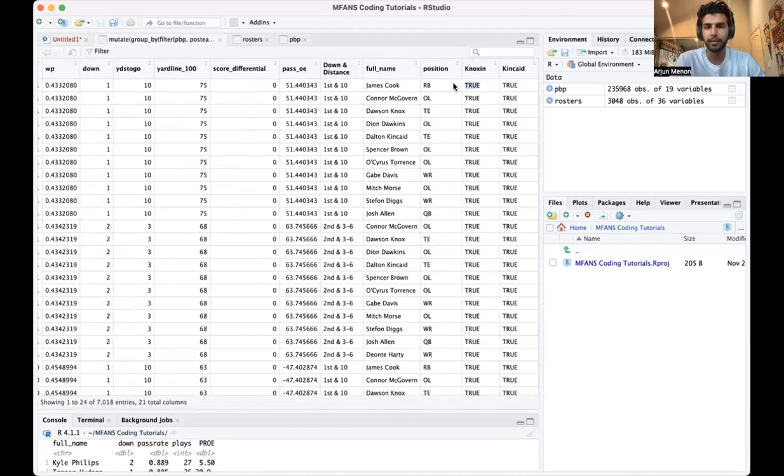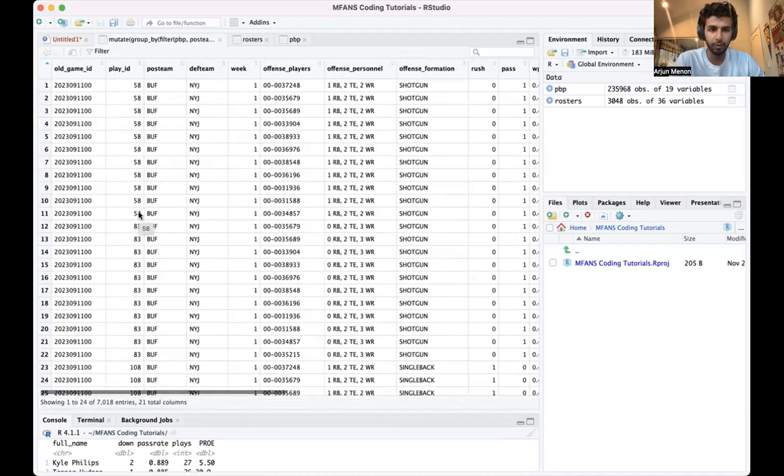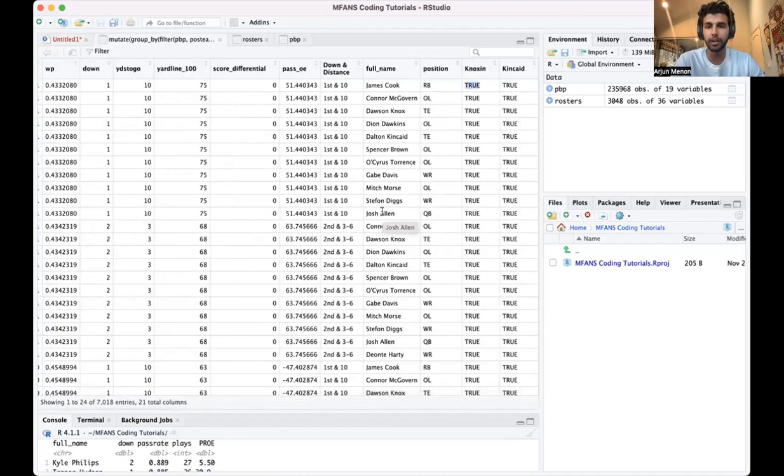So this is saying Dawson Knox is in on this certain play ID. The play ID stops right here on row 11. So we want to look, is Dawson Knox in this full name column from row 11 up? And yes, we can see him right here. Is Dalton Kincaid in? Because this is saying Dalton Kincaid is in on this 1st and 10 play. And yes, we can see him right here.